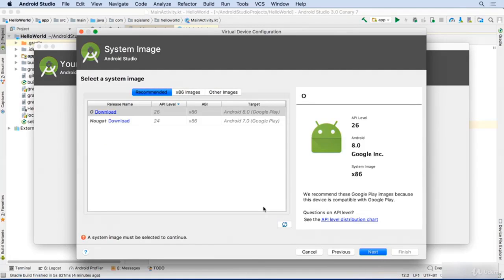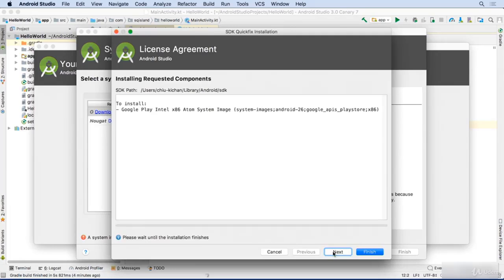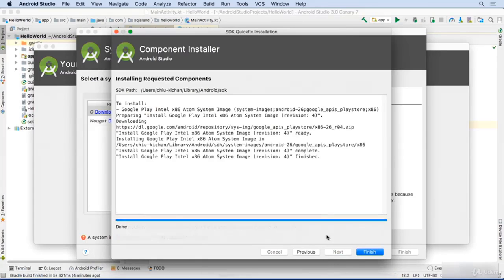Once you pick the device, you will also need to pick the system image. System image means that we may want to load a different version of Android on this emulator. Under the Recommended tab, you can see O, which is API level 26, or Nougat, which is level 24. In general, I recommend using the latest version, so go ahead and download O. Accept the license agreement. When it is done, click Finish.